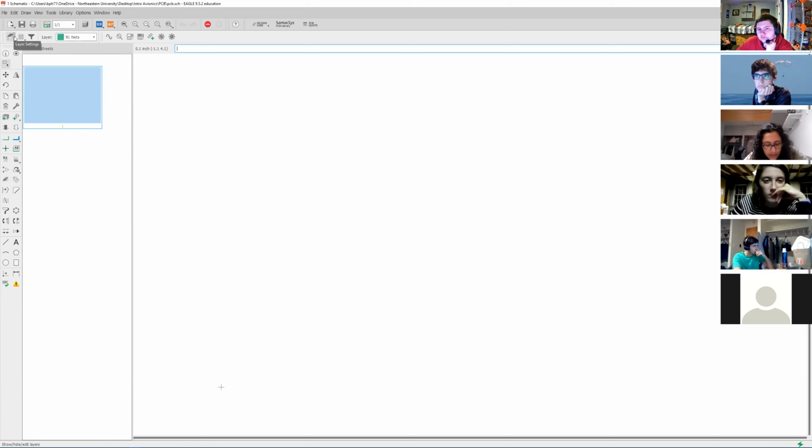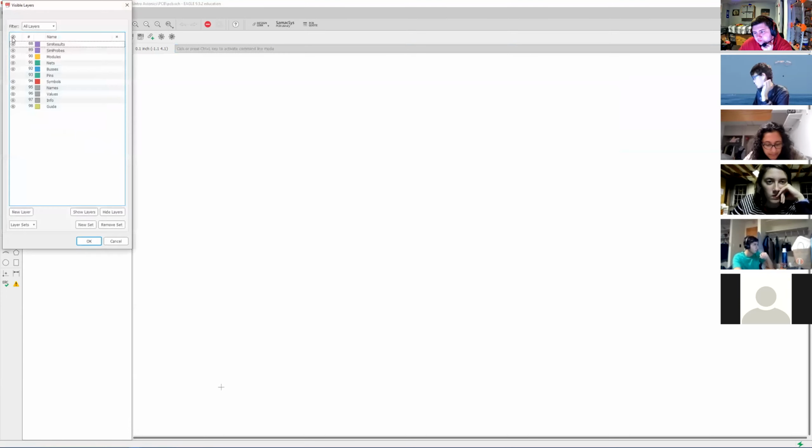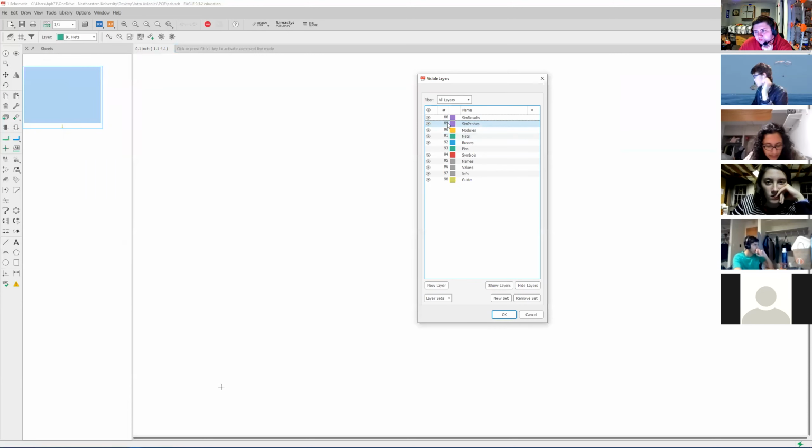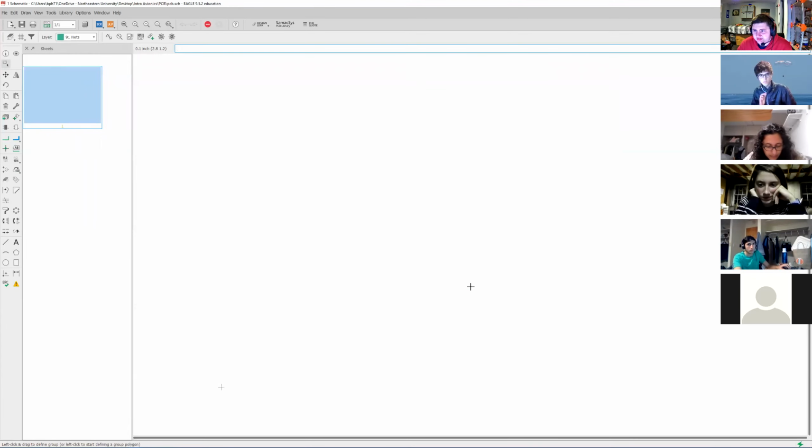I've never used it in Eagle, but here are your layers. So in schematic, you'll also have layers. Really the only ones that you'll use are pins, symbols, nets, names, values, and info. Don't try and remember those. You'll see what they are as we start to draw things. Layers are much more important in PCBs. And you'll see. Quinn, do you have a question?